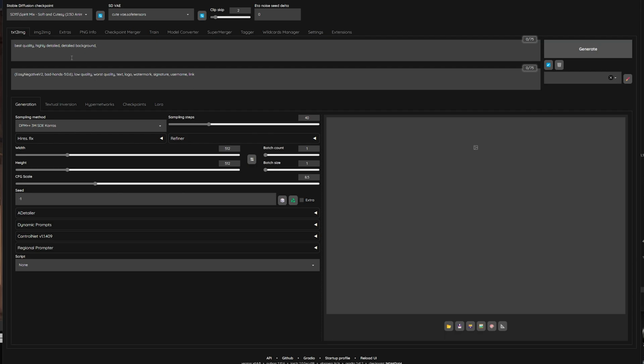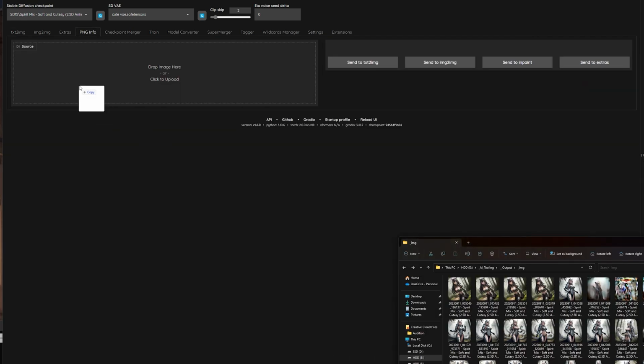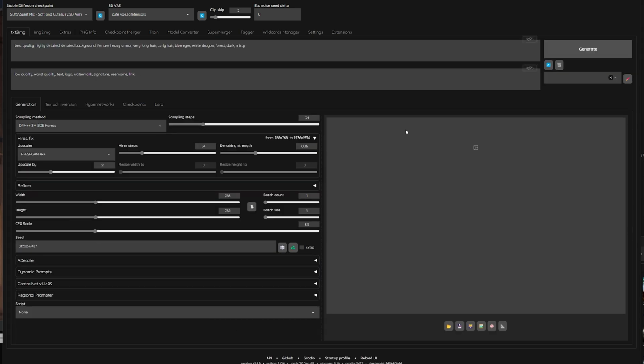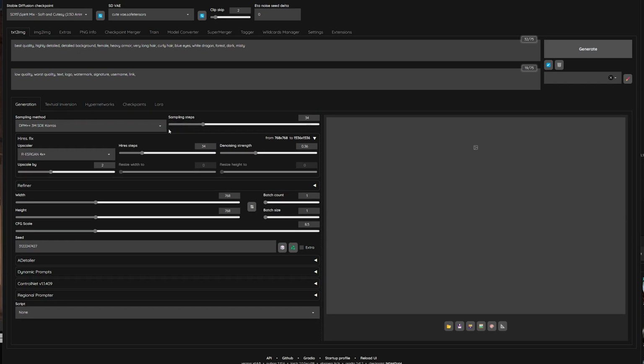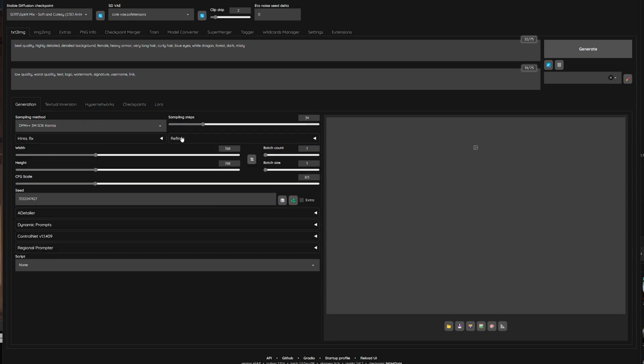So let's go ahead and load up our prompts that we had before. So we'll just go ahead and get this in here. Go ahead and grab that. All right, so you can see how useful that is. You can literally just click on that and we'll get rid of high res fix so we don't have to worry about the gen speed.